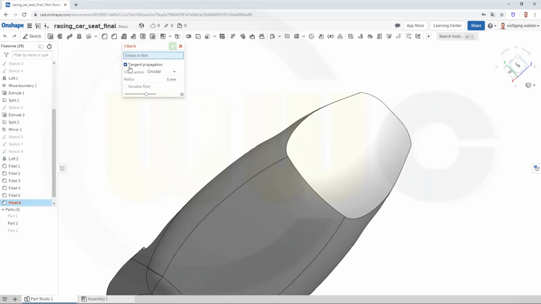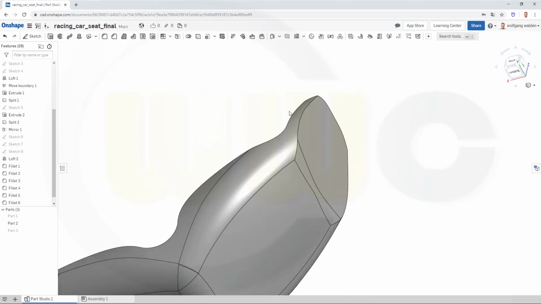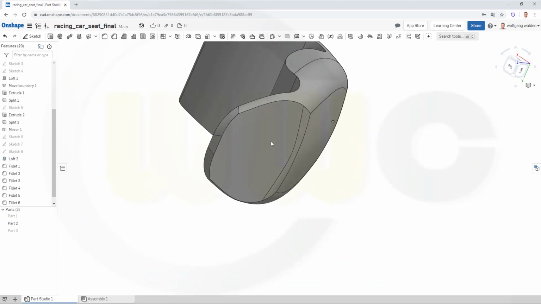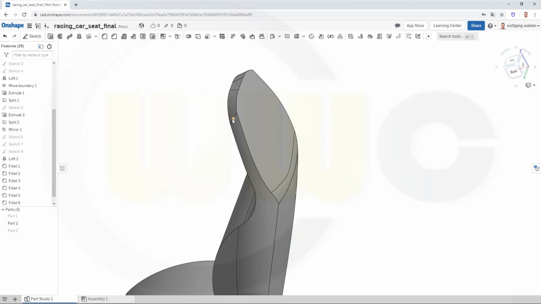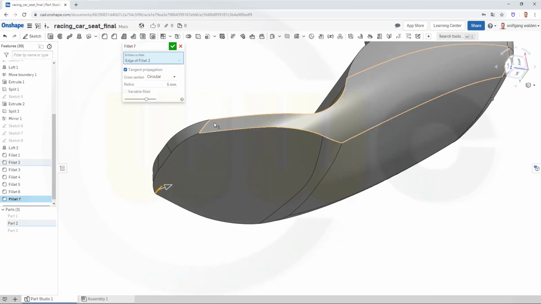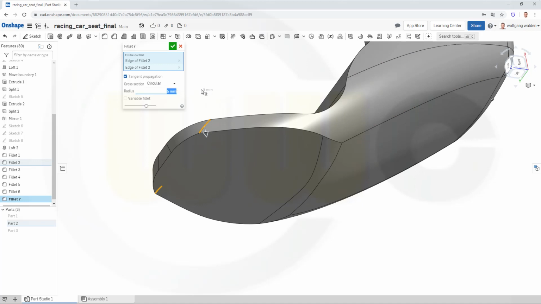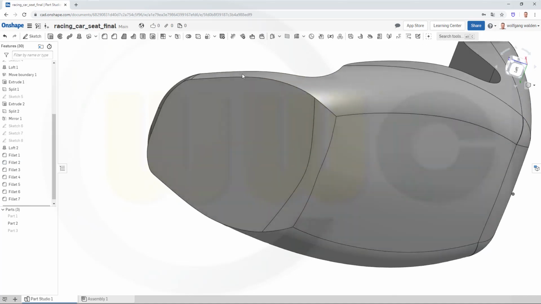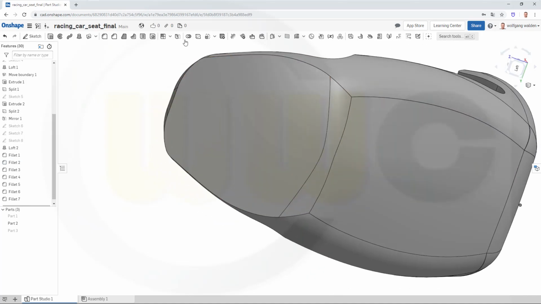So select this edge here, those two, and go for, let's try 100. Yeah, maybe. Confirm. And what about this? There's an edge. I have to make a fillet on this edge and that edge. And that might be, let's go for 20. Confirm. And now I should be able to go around with another fillet.